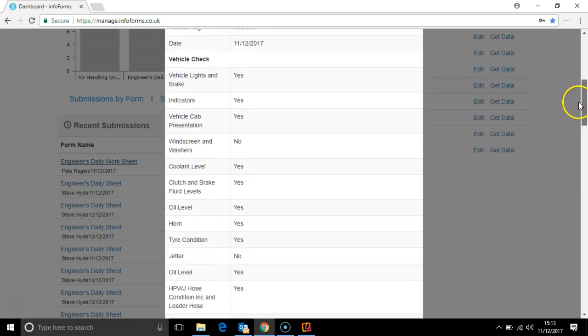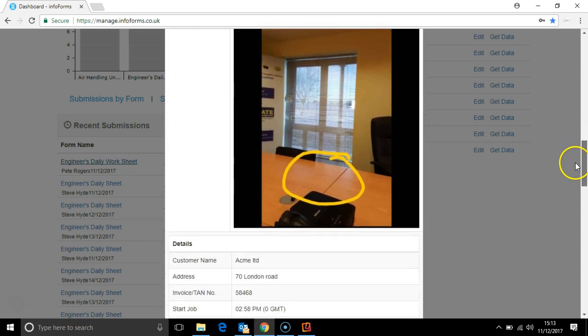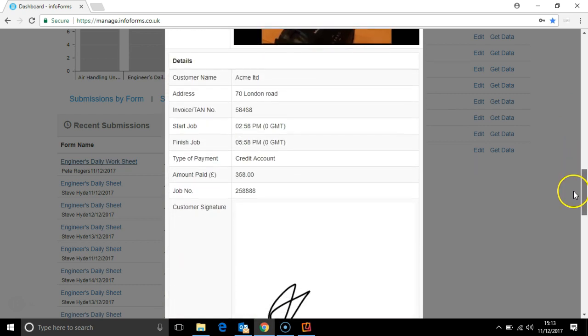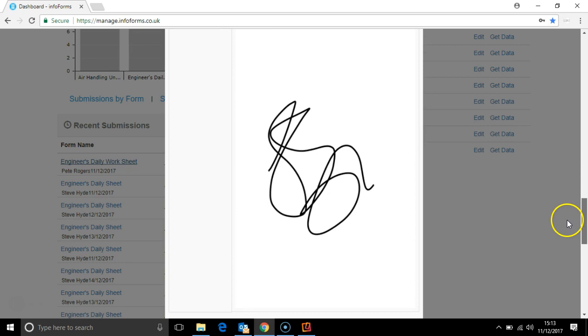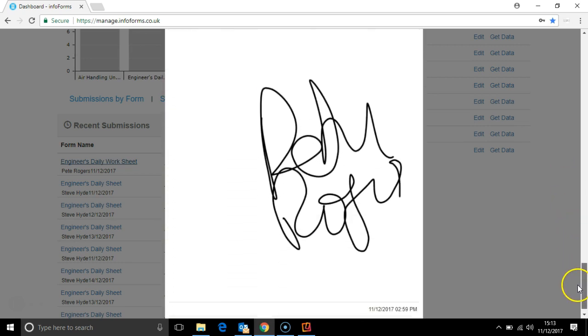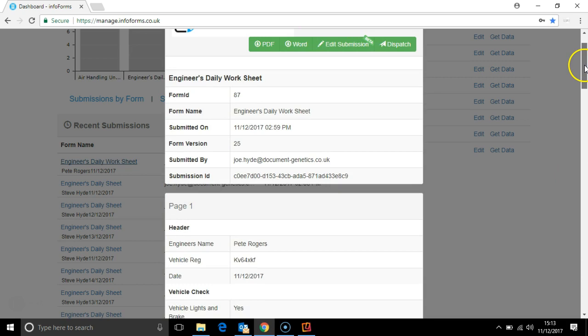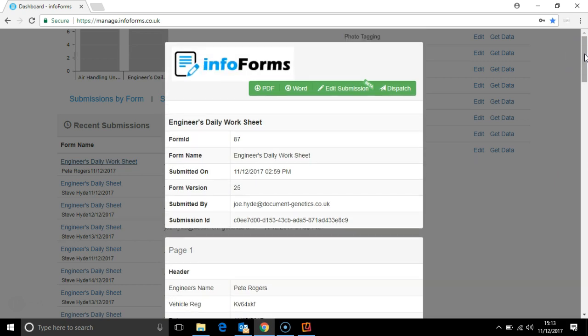So all of the fields that we filled in, including the photograph that we took, and then the customer details, customer signature, and finally the engineer's signature at the end. Now all of that information is available for us to pick up either as a PDF, which is useful obviously if we're going to send it by email to somebody, or perhaps put it into a document management system or a workflow. But we can also pick up all of that data and write it into spreadsheets, databases, or back-end business systems of some description.